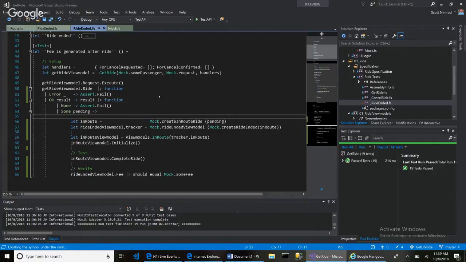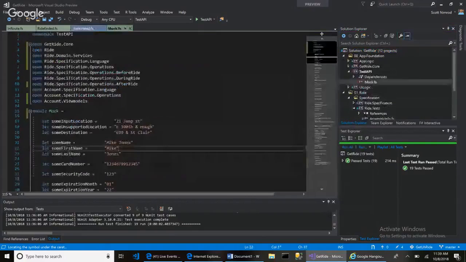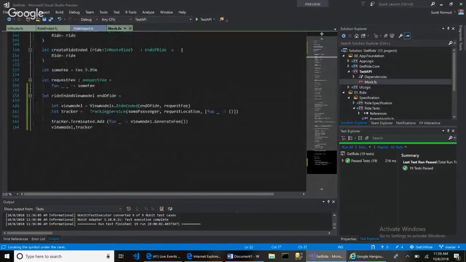All the tests pass. This en route right here, it's being used in other places, so that's fine. This write event handler is used in multiple places. This tracker, that looks okay. So I'm going to check this in. And before I check it in, let me make sure that there's no loose strings here. Added the ride ended view model right here. Okay.